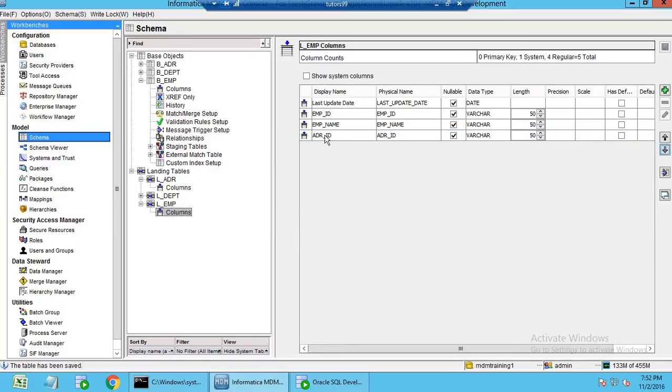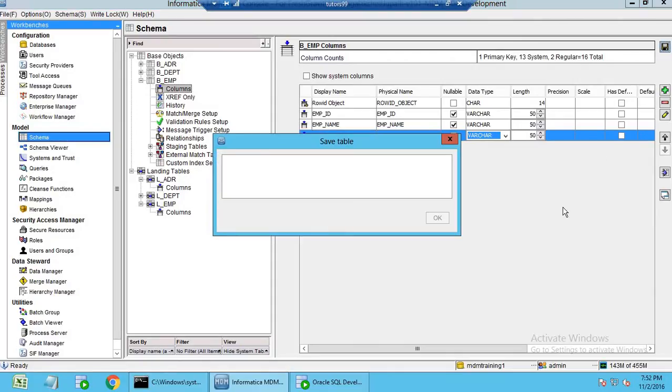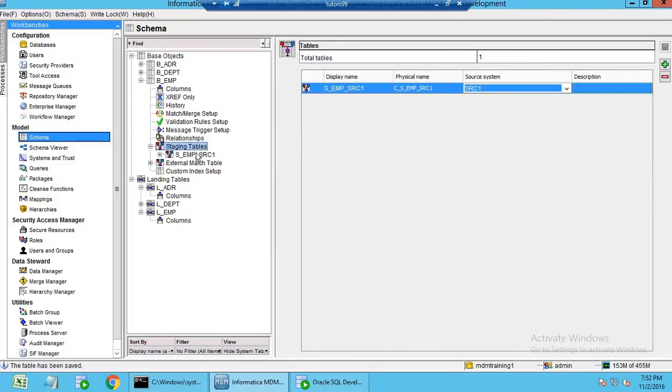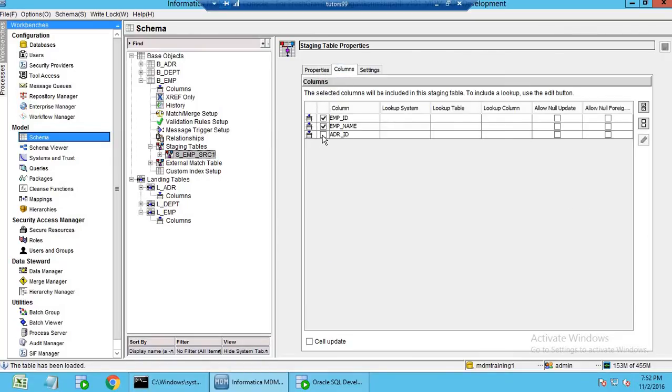Let's add the same column, address ID, in the base object of employee. Let's add here. Let's add the same column in the stage table. So in the stage table, let's select it and let's save it. Finally, we have added the address ID. Now let's try to define the relationship.